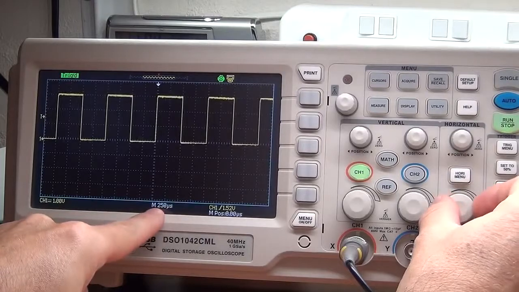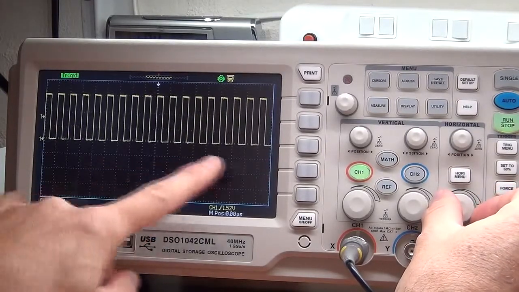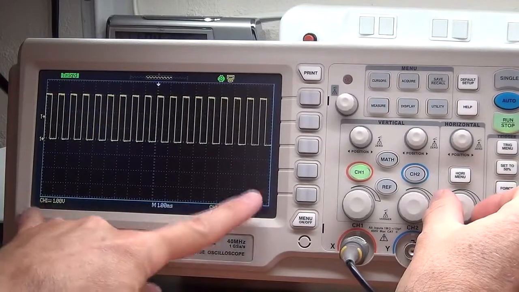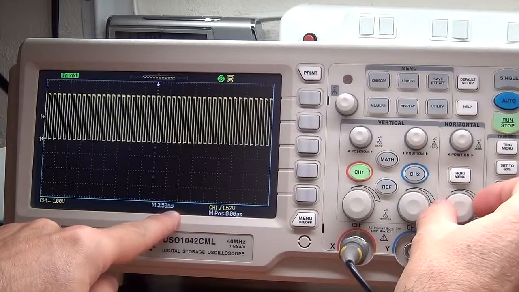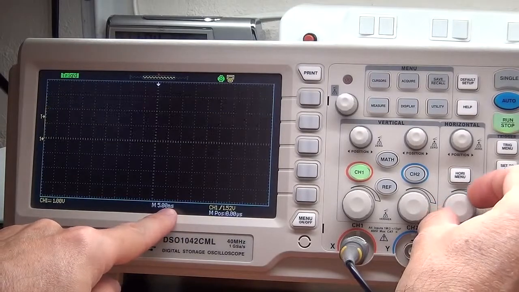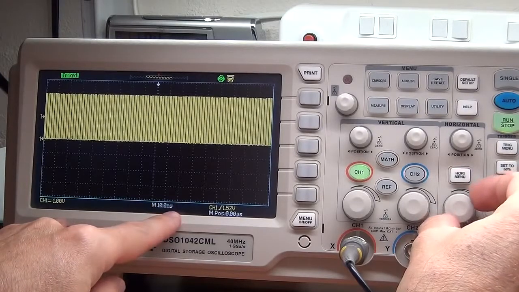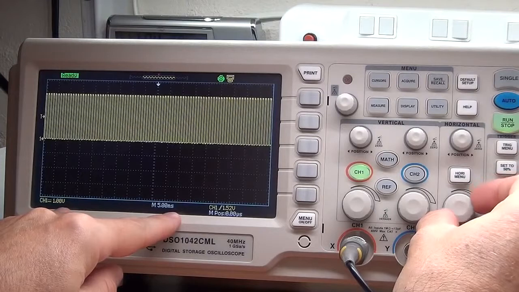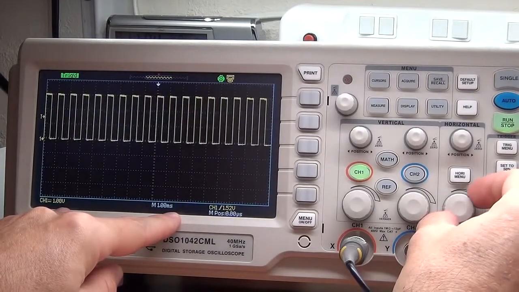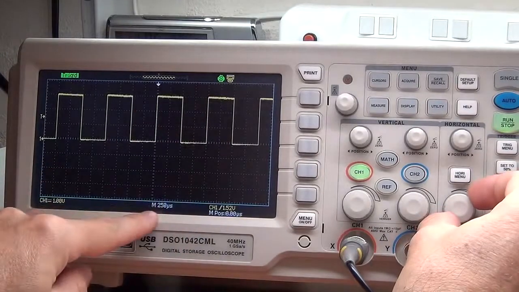Likewise, I can do the opposite. If I go back to where we were, 500, I can increase the amount of time that we're seeing per division or right across the screen, and then I can see more of the signal. So as you go out, it may just look like a lot of noise, but that's the beauty of having an oscilloscope. You can have a closer look at a signal and see how it's made up and what's going on in your input signal.